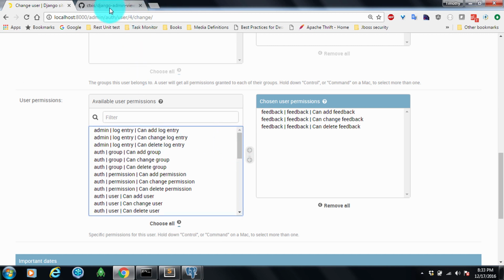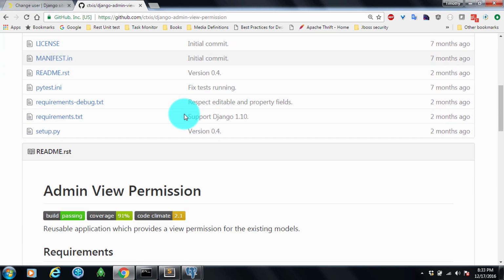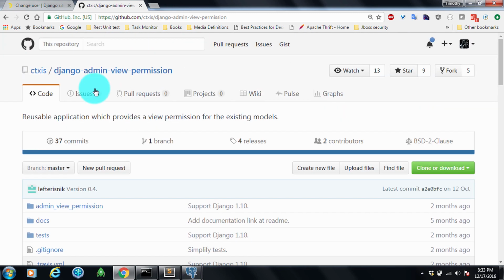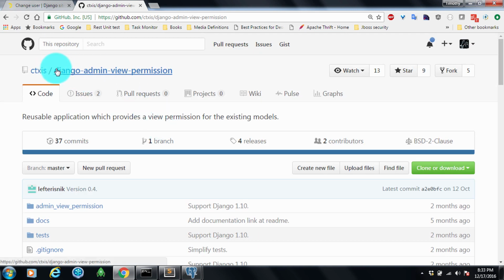In order to do that, you need to leverage a third-party application called Django admin view permission. This is one of the cool things about Django: you have developers who create their own third-party applications which allow us to extend Django. So we can leverage this app called Django admin view permissions. You can just look it up on GitHub, search for this name, and the repo will appear.